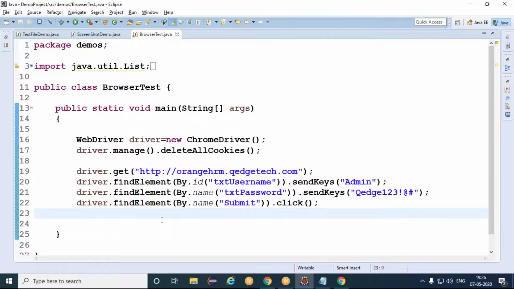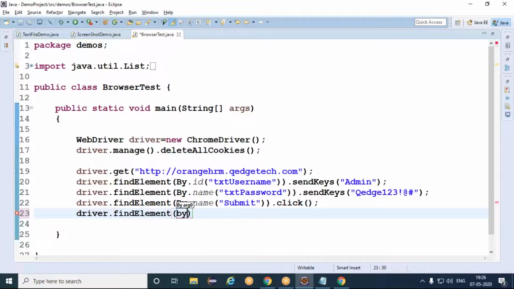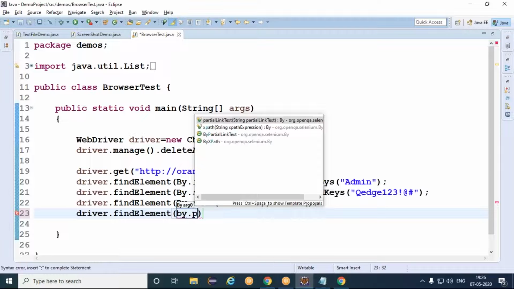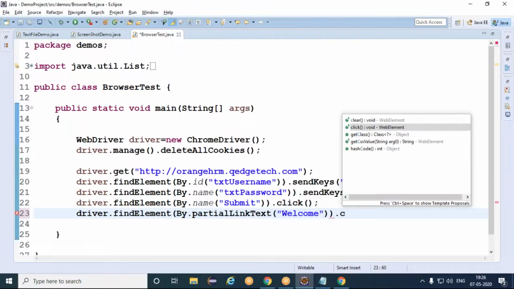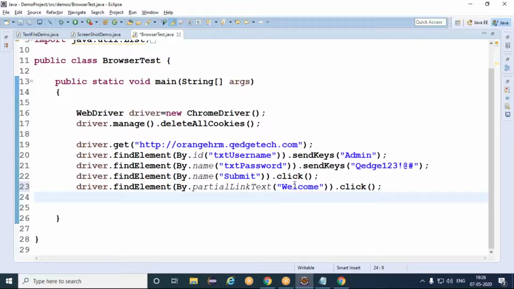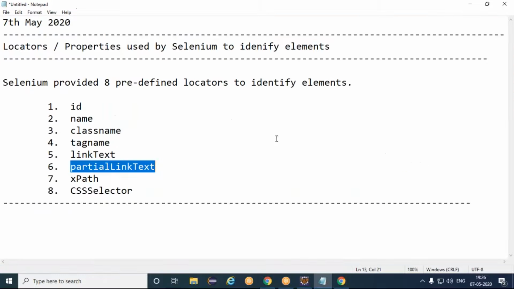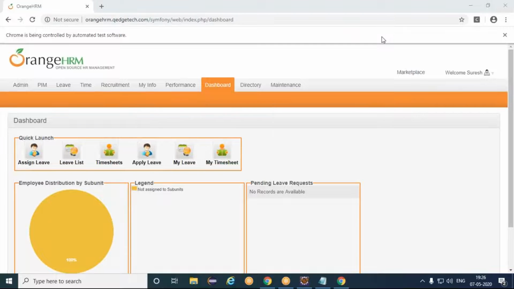So my code now, driver dot find the element by its partial link text. What is the partial link text we have to use? Welcome dot click. It clicks a link whose partial link text is welcome. Then after clicking this welcome, I want to make Selenium click the logout. Another link it is. Logout is the link.